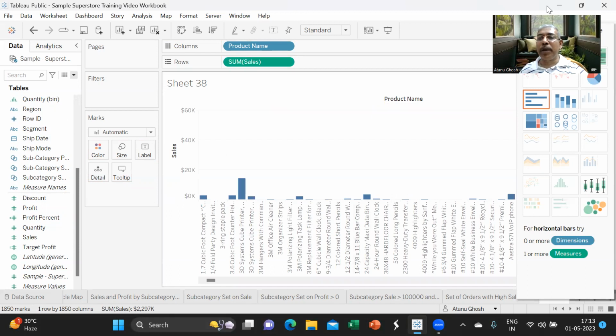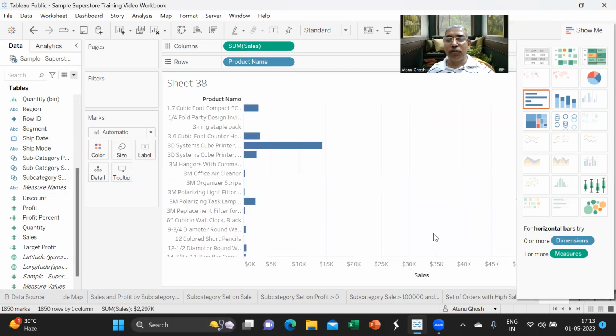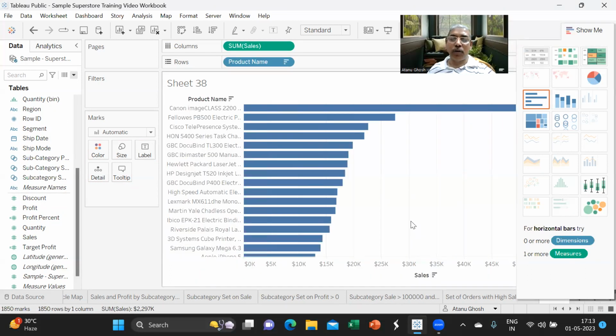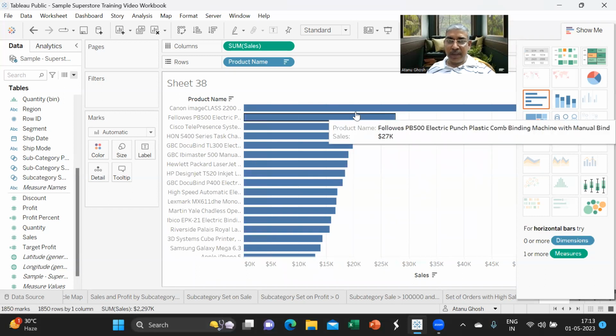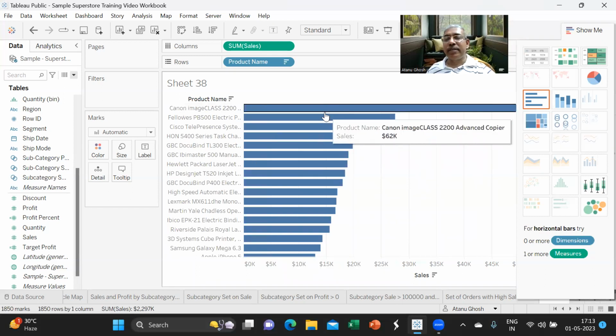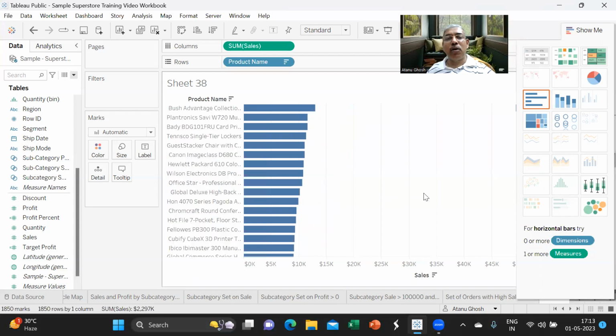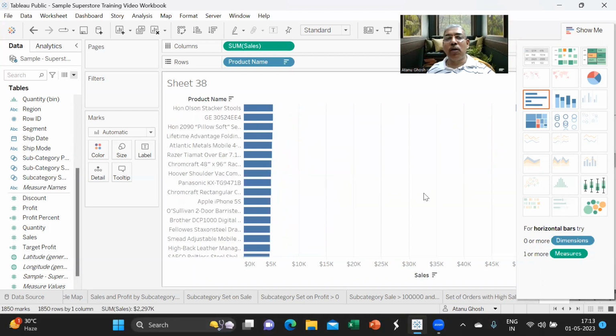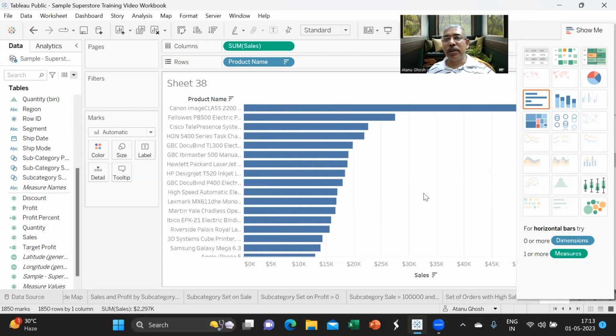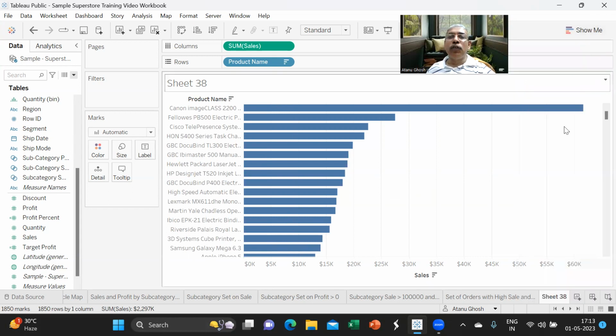We first want to make it a bar chart instead of a column chart. We want to sort it by the sales, and we see the top product that has the highest sale, and there's a long list. So you can scroll down and see a long list, and our objective is to create a parameter by which we should be able to see the top 5, top 10, top 20 as we wish.